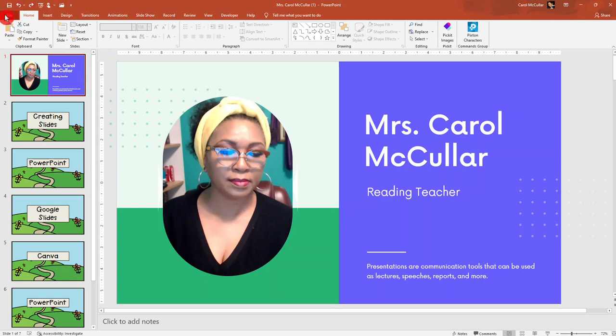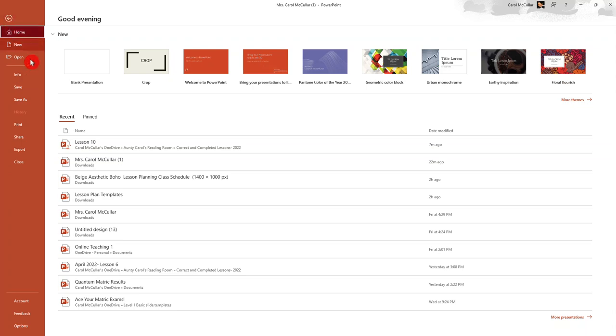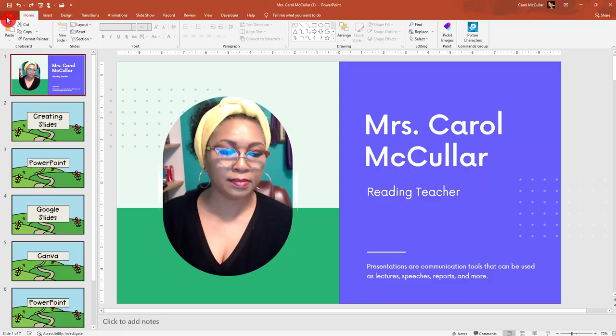Below those icons are the toolbars with the menus that we can use. We have the file. Click on file. File takes us to home, new, open, info. I use save as. Let me tell you the ones I use. I use this back arrow. It takes me back to the slide where I'm working.